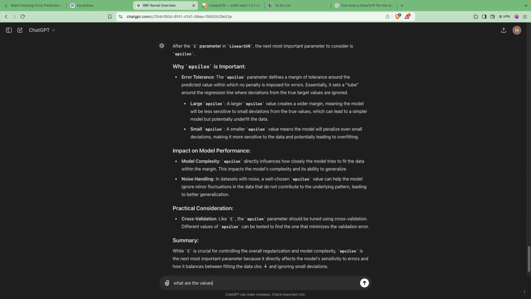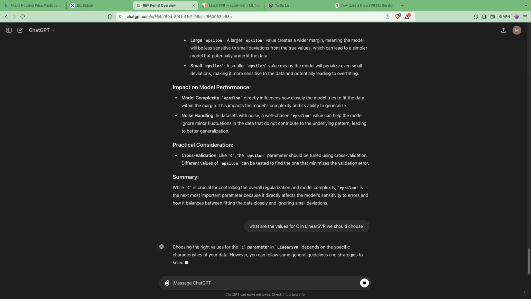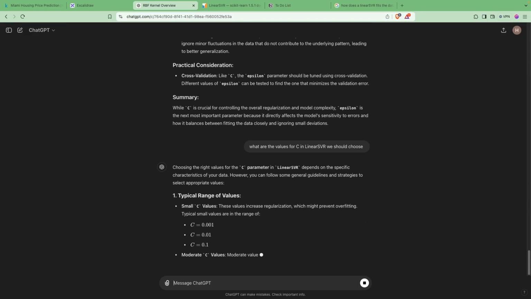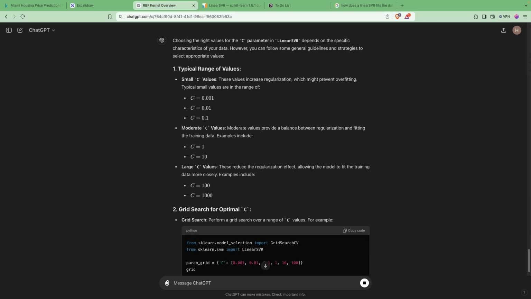So what are the values for C in linear SVR that we should choose? Typically they range from 0.001 to 0.01, 0.1, 1. Okay, got it.